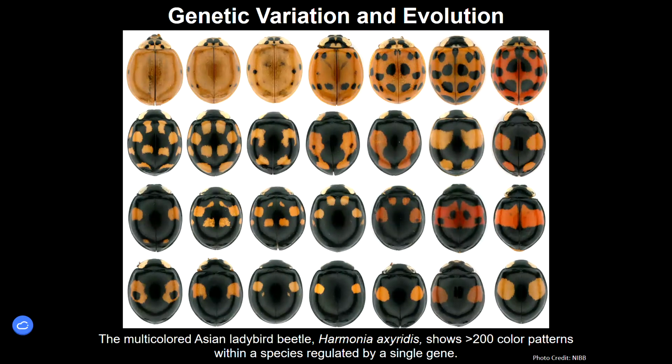This is the multicolored Asian ladybird beetle. They're not called ladybugs because they're actually beetles, not bugs. And this is just one species, and they have a ton of color variation on their wings. They have over 200 different color patterns that they can display depending on what their genes are like. And it's regulated by one gene. This difference in color, 200 different color variations, is regulated by a single gene in this organism.